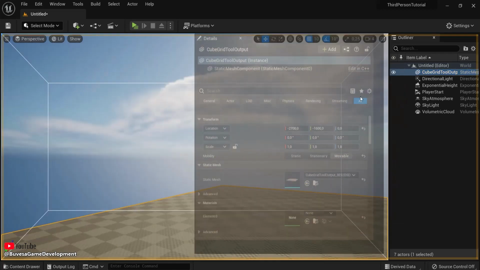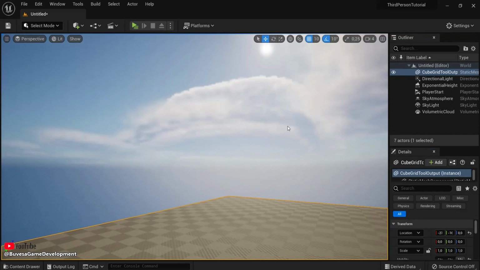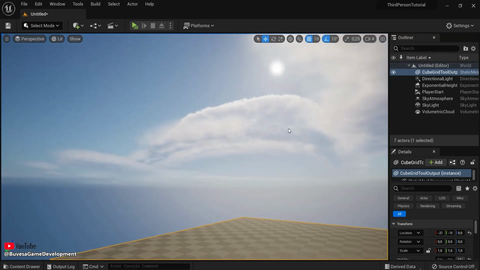Now it's time to slap my details back here, align it here, and next thing you can do is change the angle of the sun or the time of day. So that's why we need movable.